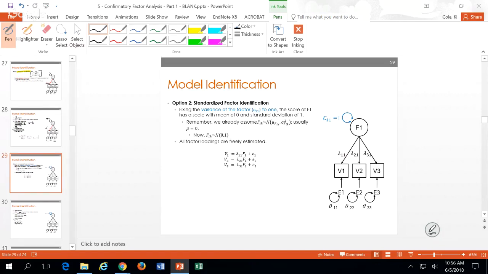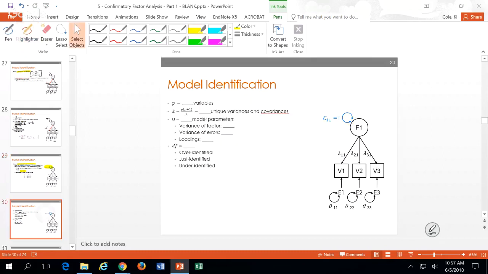This is called the standardized factor identification, when we fix the variance of the factor equal to 1. So the score of F1 has a mean of 0 and a standard deviation of 1. When we do this, we're actually fixing the whole distribution of F to the standard normal distribution, and we usually really like that standard normal distribution. But in this way, all the factor loadings are still freely estimated. So it doesn't actually change the way that we see those model equations.